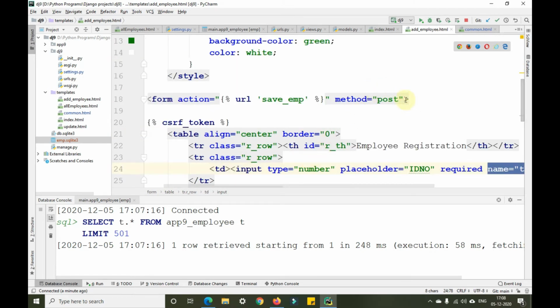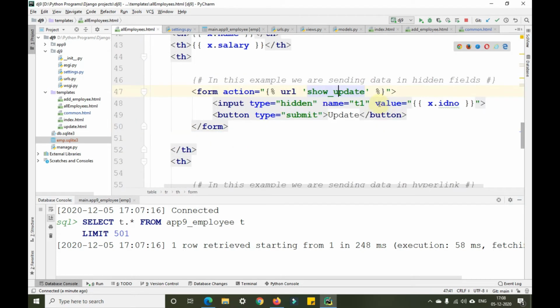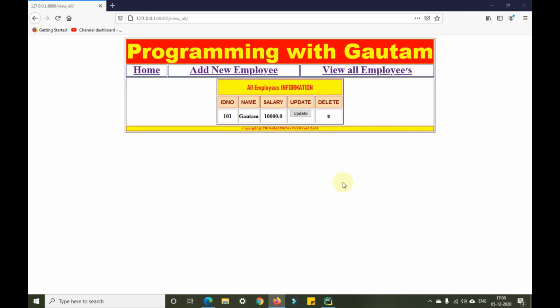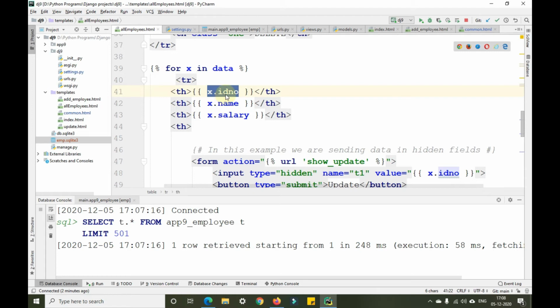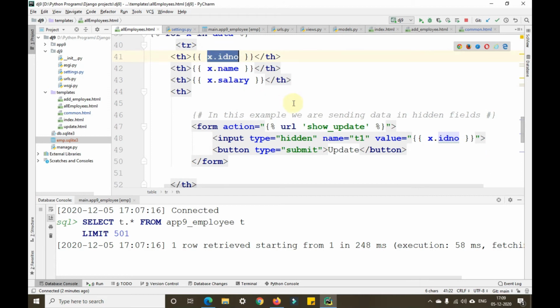Yeah, as you can see, here we have given the post method, so we are specifying it here. Here we are not giving any method because we are using the get method. Here I'm sending this particular value, that is x.id number. This x.id number is unique for every update button, as you can see. For every x.id number, the button and the x.id number are the same in both places.